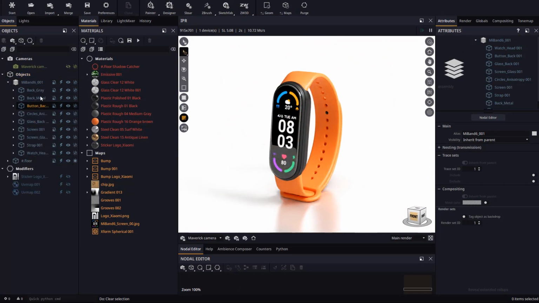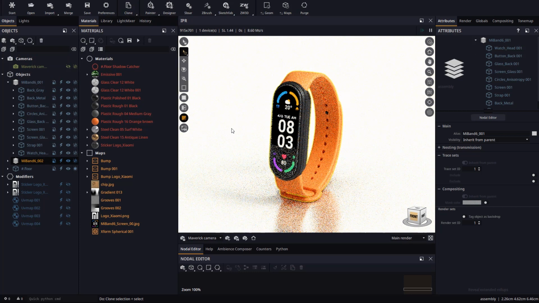The highlight of the latest Maverick release is the ability to clone entities in different ways. Let's select the assembly and use the clone button, which has two options, clone and clone with dependencies. Let's discover what each one of these does. First we will create a regular clone and see how a new assembly shows up in the Objects panel.